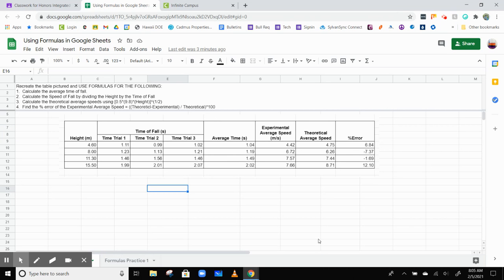Okay, so here we go. So we're gonna create this table. Okay, don't, oh, it's okay, Kaylee.